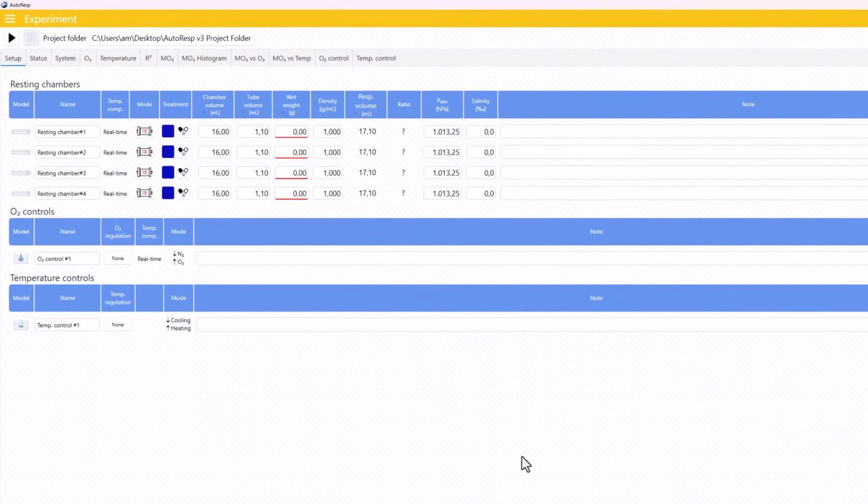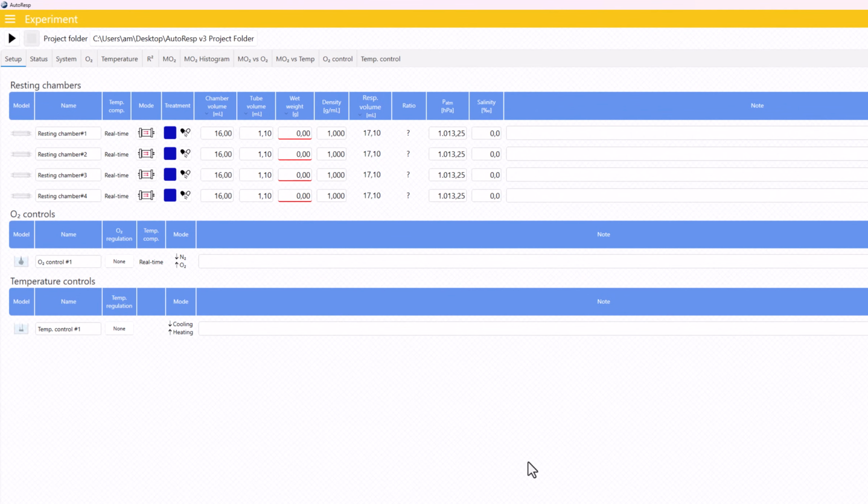Now, please focus on the Setup tab. The Setup tab is where you enter the information for each chamber and control that is specific to your current experimental setup. You should go through these fields before you start logging data. At the top, you will find 4 rows with your 4 resting chambers, and then you have your oxygen and temperature controls displayed underneath.